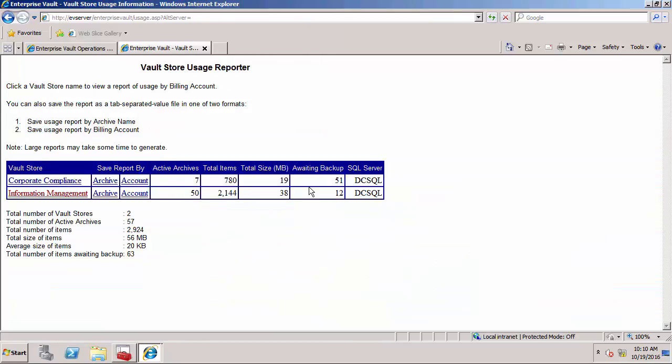One of the most useful things about this page is it shows the number of items awaiting backup. So you can see you've got 51 items awaiting backup on the Corporate Compliance Vault store and 12 items on the Information Management Vault store. If I've got very large numbers of items awaiting backup, it indicates I've got some problem with either backup or post-processing, so I need to investigate that. The number may not actually be 0 because users may be able to archive items during the day, so there may be a number of items awaiting backup, but if it's like millions of items then you do have an issue.